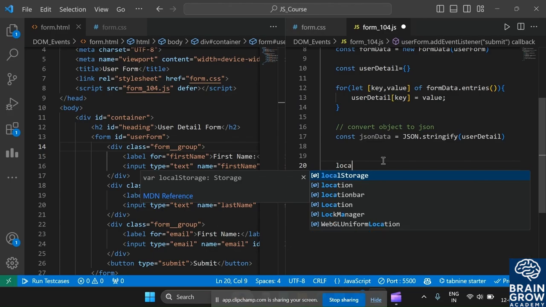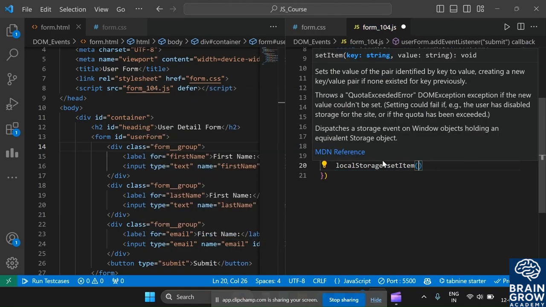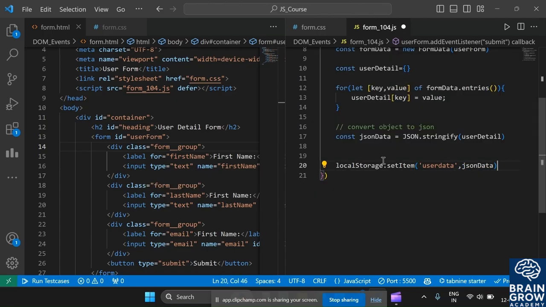So we have one method, localStorage.setItem, here give userData and pass jsonData, and after that let us alert this message: alert user data stored successfully.